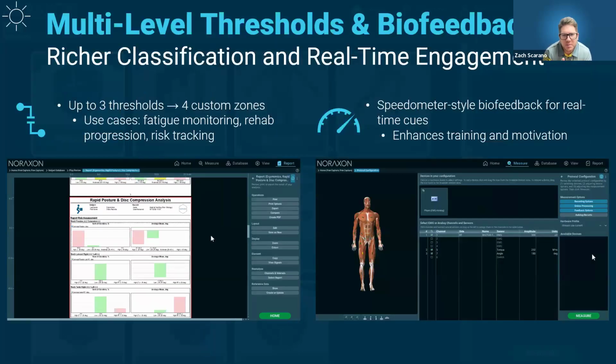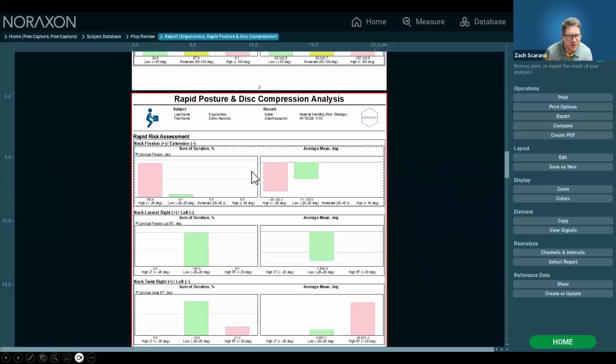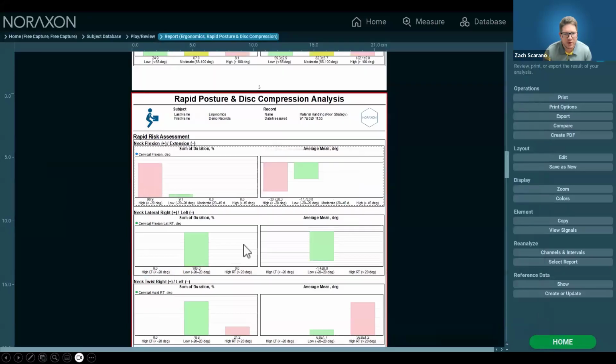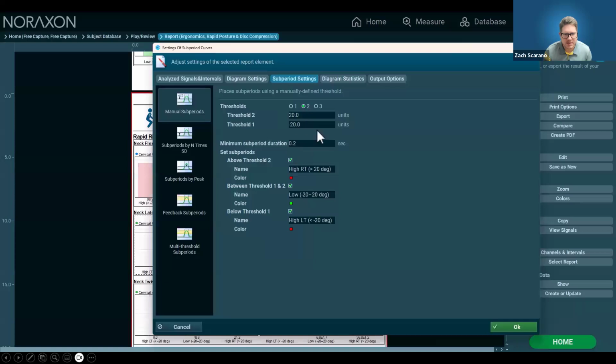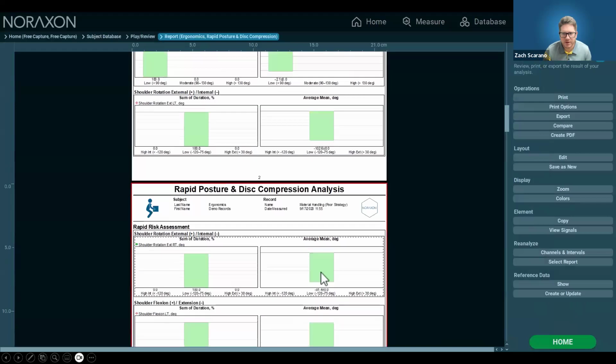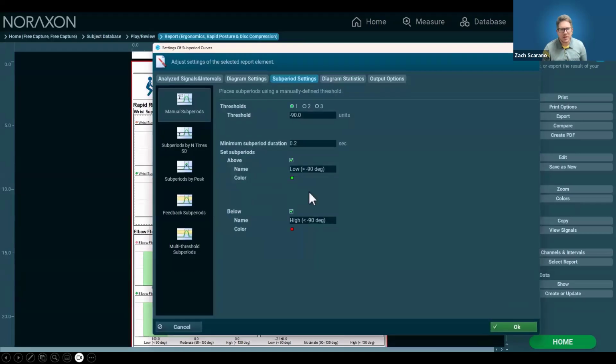So we've also expanded how thresholds and biofeedback work in MR4. You can now set up to 3 thresholds in the subperiod analysis element, creating 4 distinct zones. And so this enables more nuanced classifications, for example, for monitoring fatigue or rehab progression or risk levels.